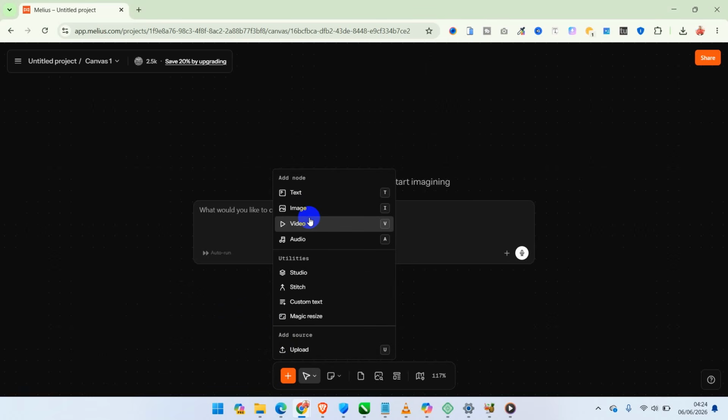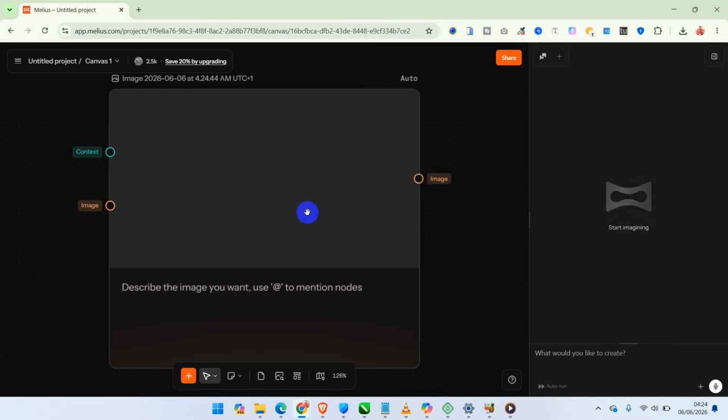So now what you're going to do, for this tutorial, we're going to be focusing on, let me first of all start with an image. Let me try to see if this tool can generate an image for me. So you just click on that. Once you click on that, it's going to bring it here.